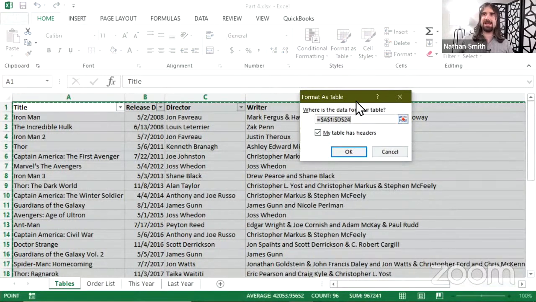And then it says Format as Table. Where is the data for your table? And it's filled in for me already, the cells I previously had selected. So cells A1 to D24. And again, you'll notice we've got the dollar signs in there, $A$1:$D$24. And those, as we mentioned the last couple of days, are what we call absolute references. So it's basically just telling Excel, it's exactly these cells, and don't change it.